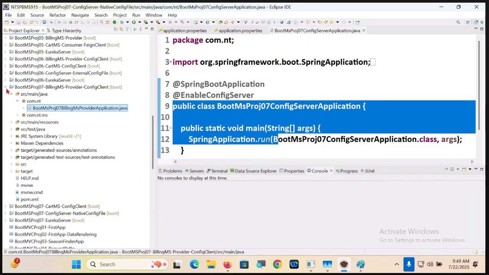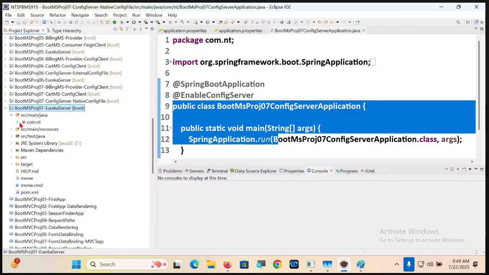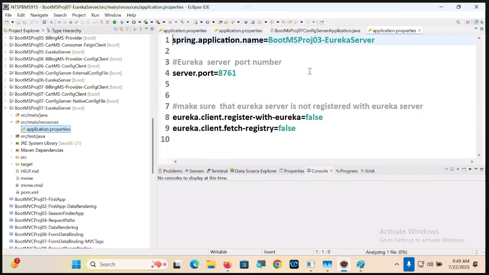We are ready with this or not there? Okay, CORT-MS config server native config file. This is my Eureka server. Are you getting my point there or not there? Okay, that's good. Great, fantastic. This is my application.properties, guys. 8761. This is false. This is again false. Okay, I think native config is ready.